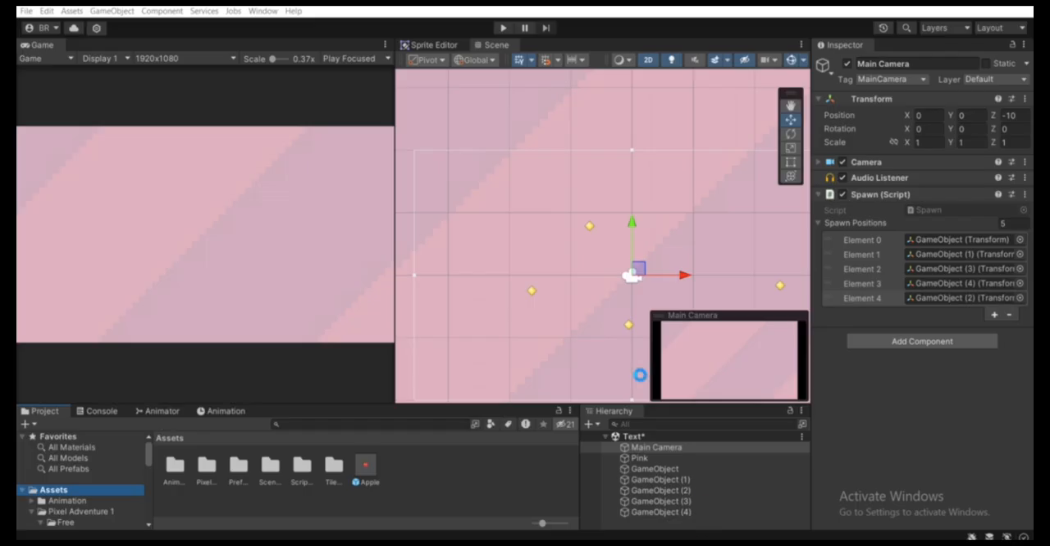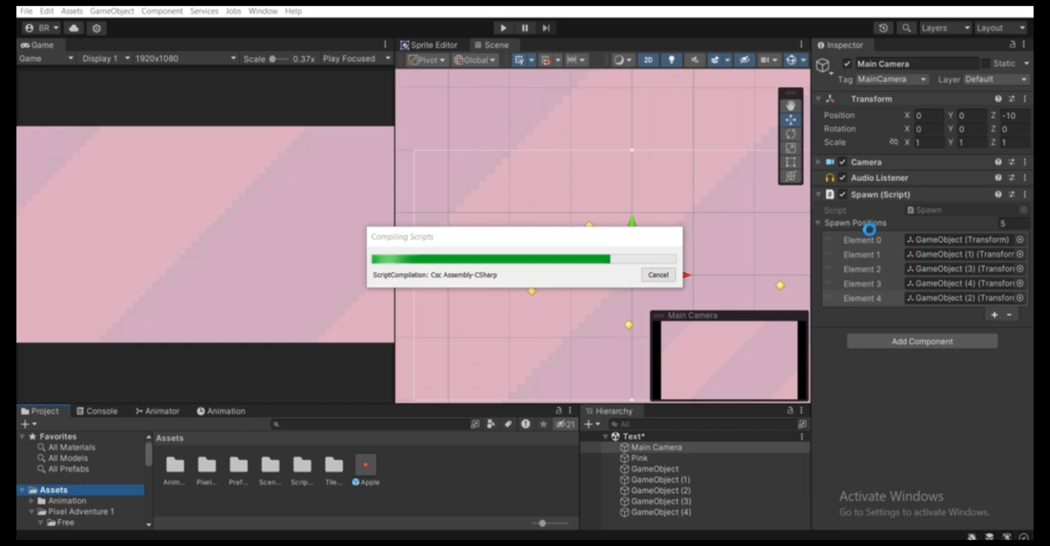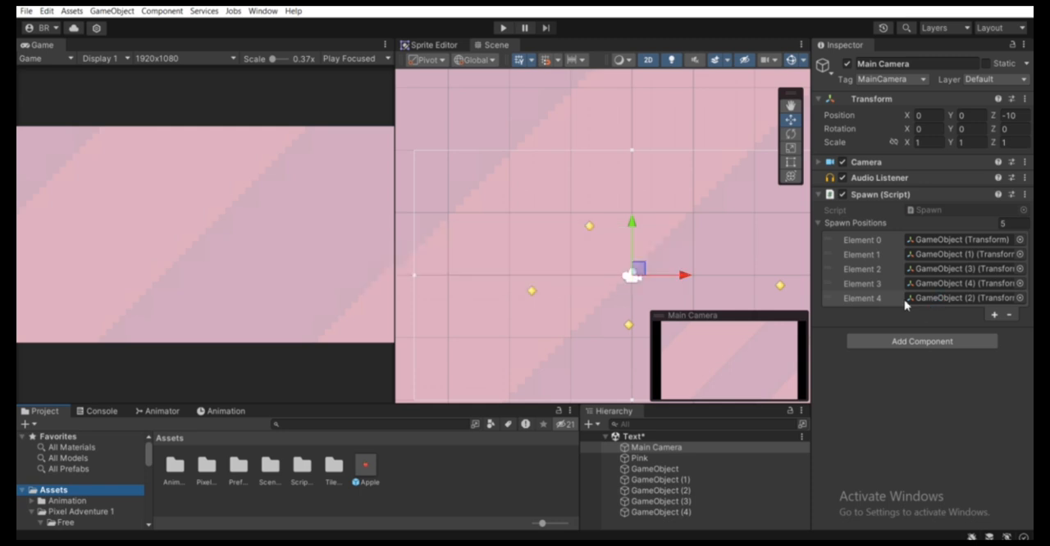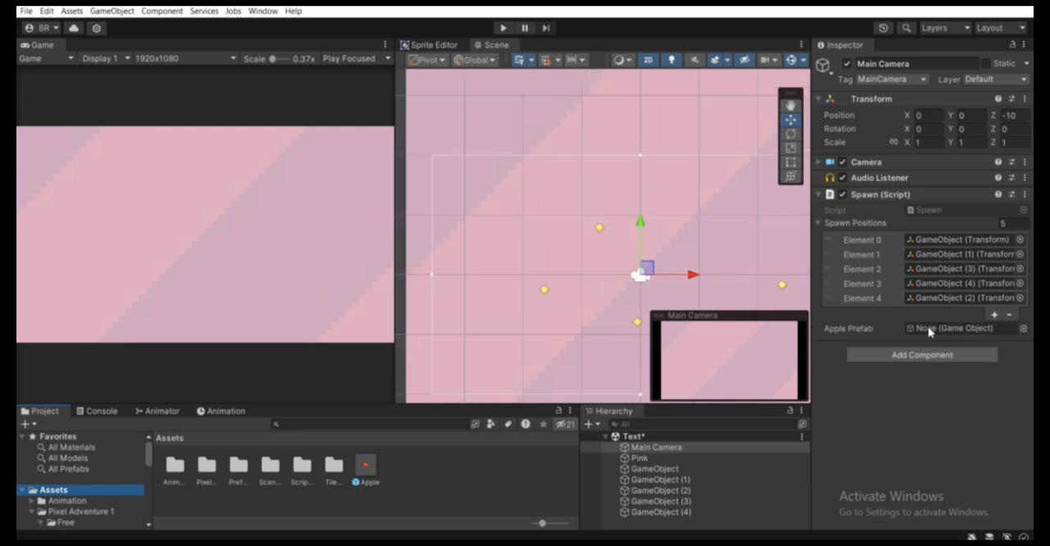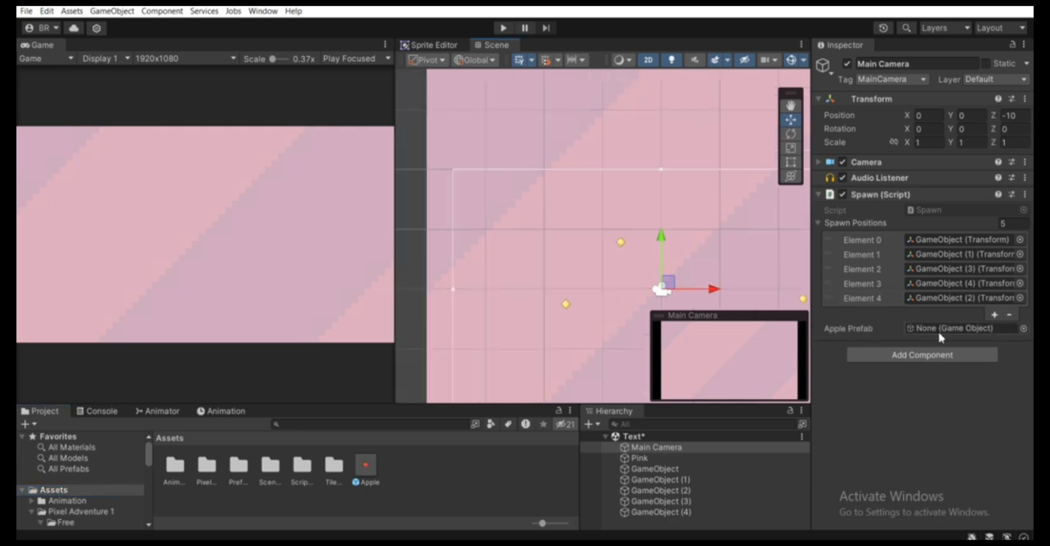Let's move to Unity one more time, and underneath the spawn position array, we are going to be able to see an empty field of apple prefab game object appear. What we need to do is drag this apple right there. Just wait for it to compile. As you can see, apple prefab says none. So let's drag this apple prefab right there. Now we have the position as well as the apple game object. Now we can spawn it.